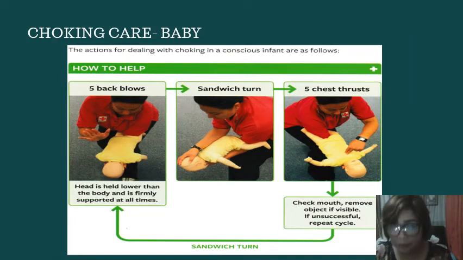Now, for the infant, this is how you position the infant. Over your lap, the head must be lower than the body. Then you give the back blows. Still 5 back blows. And then you do the sandwich turn to make sure that you'll be able to turn the child to the supine position in a safer manner. Okay, sandwich turn, and then you check the mouth before you give the abdominal thrust. After giving the 5 back blows, you do the sandwich turn, and then you check the mouth.